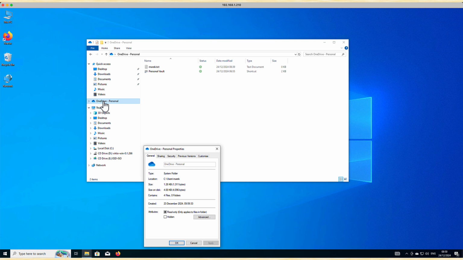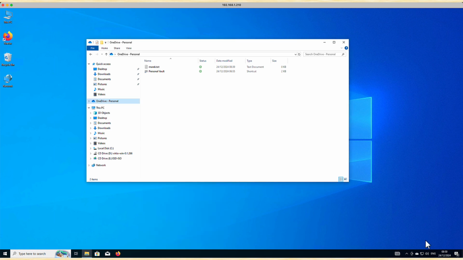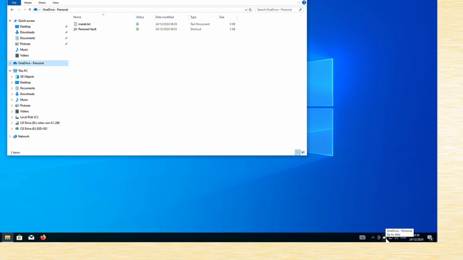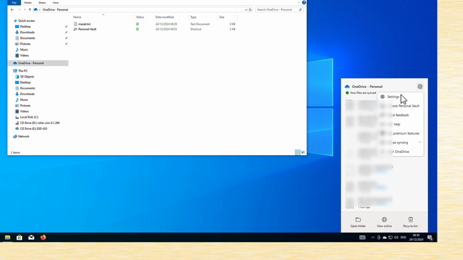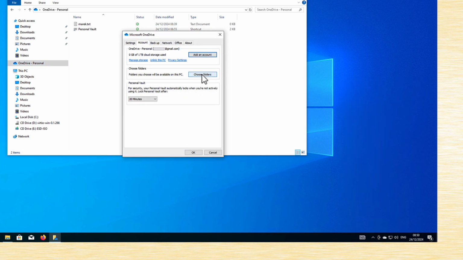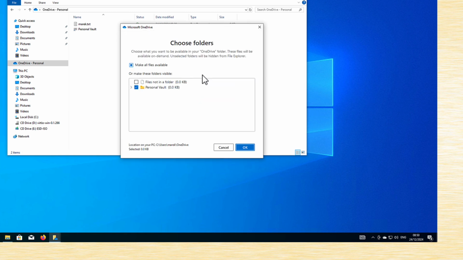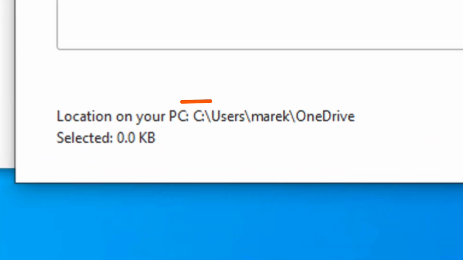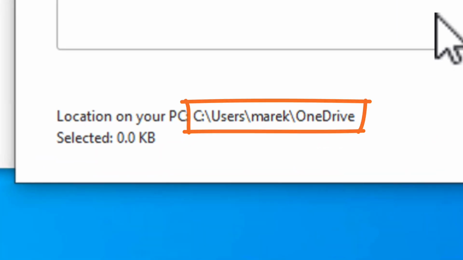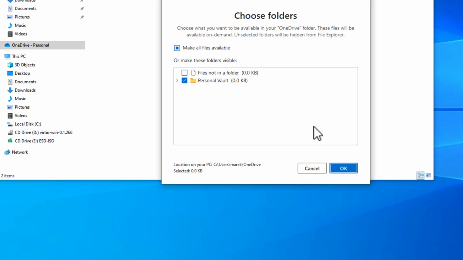But because I have the OneDrive desktop application installed, I can also check it here again. Click that little cloud, Settings, Settings again, and if I click Choose Folders, it will show me the current folders located in the OneDrive folder, but it will also display below the full path to my OneDrive on the disk on this machine.